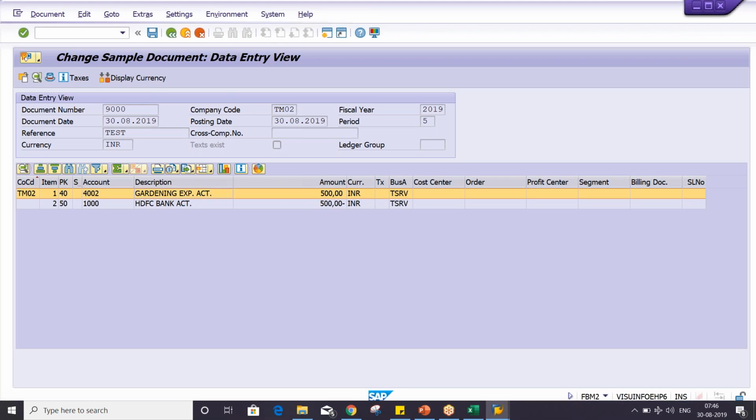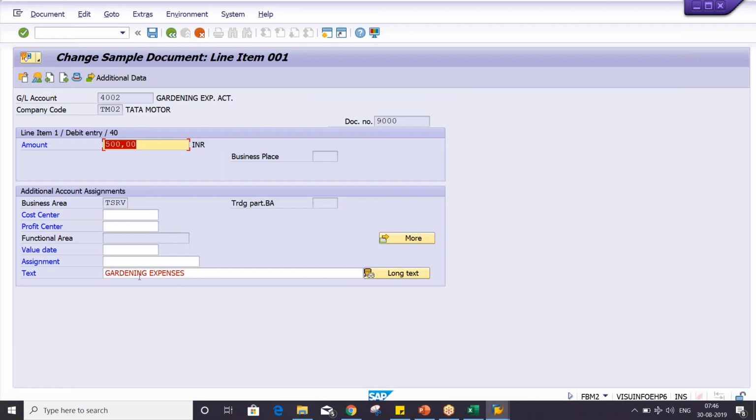Double click here. Okay, so here whatever changes you want to do, you can make. But here, guys, it's not that you are going to change the GL accounts and all. If you want to change the amount, or add the cost center, profit center, right? Text and these things can be edited. So this is how you can edit your sample document.